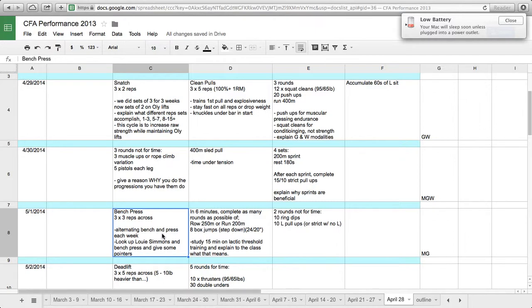Then we have the 6-minute AMRAP. Take some time, if you haven't already done it, to research lactic threshold training. Explain to the class what that means, or just explain to them that this is a lactic threshold workout, trying to increase that lactic threshold. And then end with the ring dips and the L pull-ups.